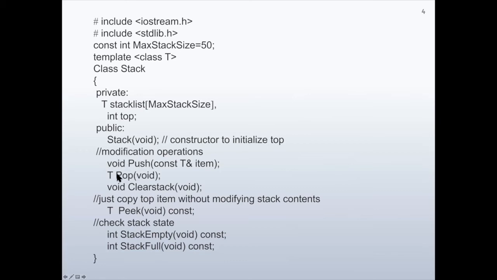The pop operation is to get the top item from the stack. There is no input, but there is a return value here. It is of template type T. Clear stack is to remove all the items from the stack, and it becomes empty by the clear stack operation. No need for an input and there is no output.